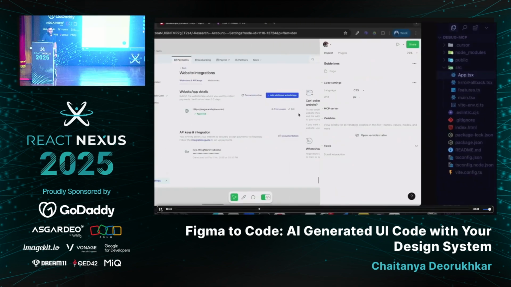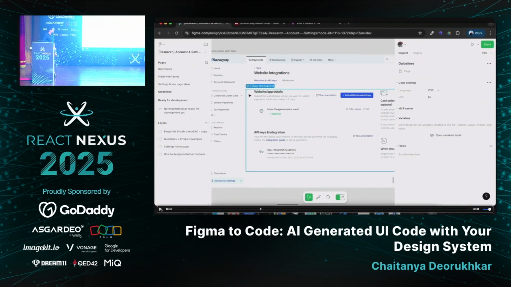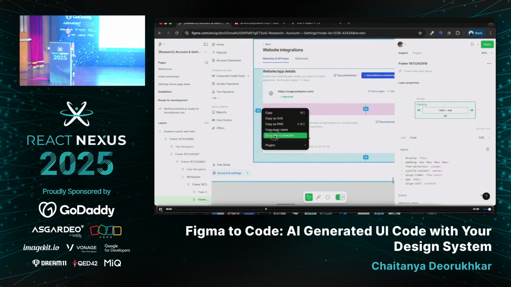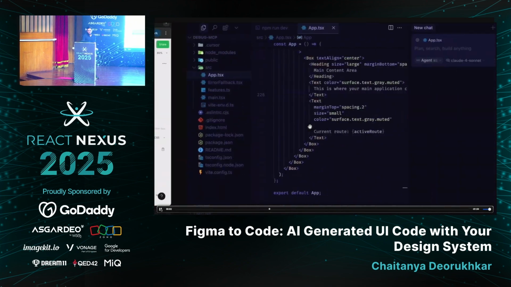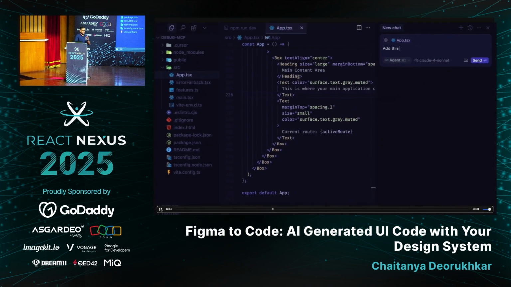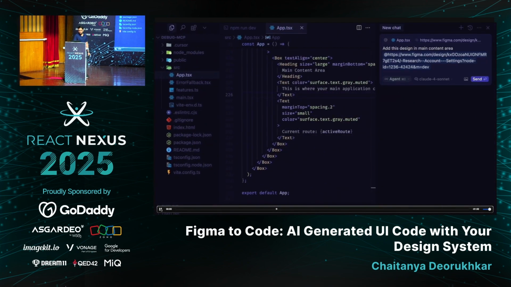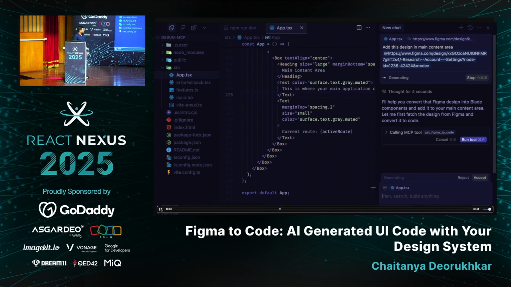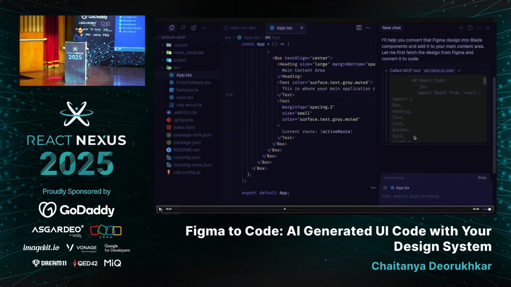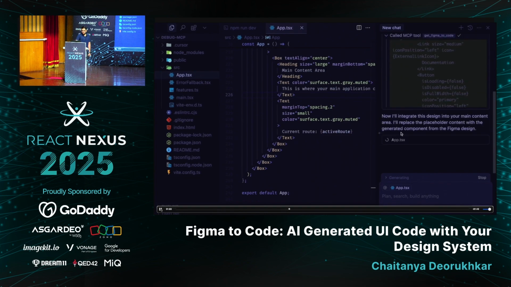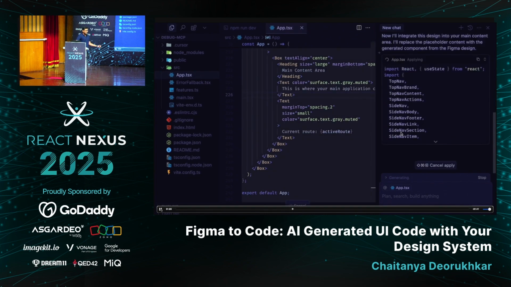So let's actually go to Figma and pick a real design that one of our designers has created. Let's copy a link to it and ask Cursor to put this design in the main content area. It figured out that it needs to make a tool call to get Figma to code. And just like that, we have the entire code for the design. It's trying to place it in the right places.